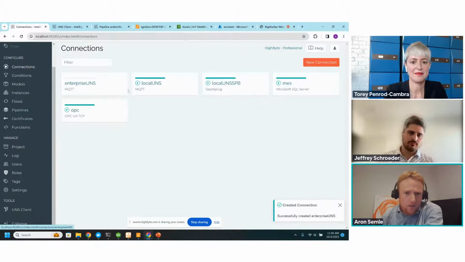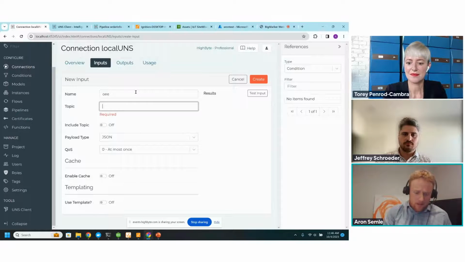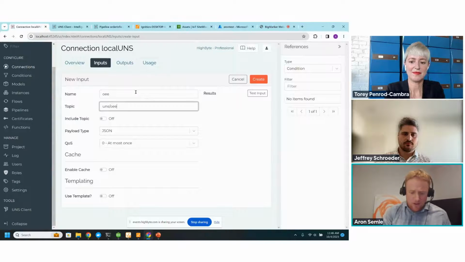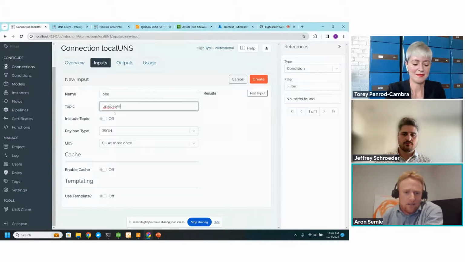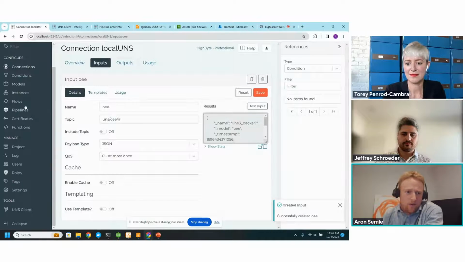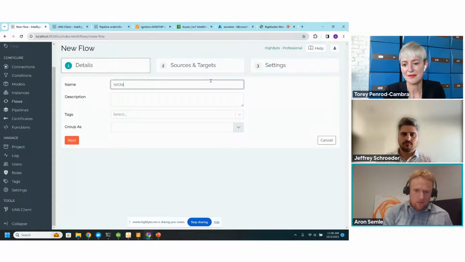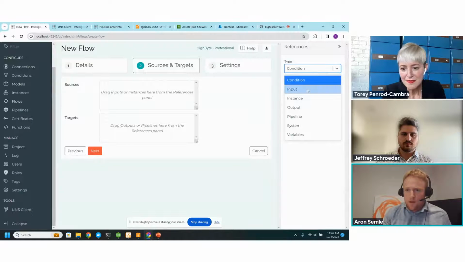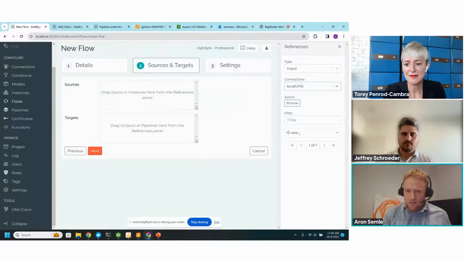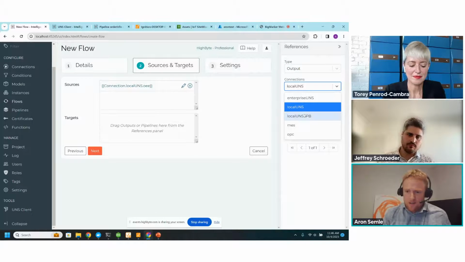And then on my local UNS connection, I'm just going to pick part of the namespace that I want to listen to. And for this case, I'm just going to say the OEE use case is the only one that's globally relevant. So I'm going to grab that one, and I'm going to grab everything that's being published to that topic. And if I do a test read on this, I'll see line packer 1. And then similarly, I'll create a flow that says to global UNS. And I'm going to take that local UNS input, that's the OEE input, and I'm going to send that out to, in this case, I have a brief pipeline as well. So I'll jump in and show you the pipeline right after this.